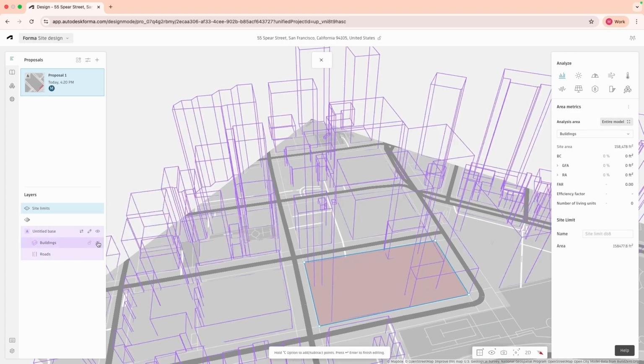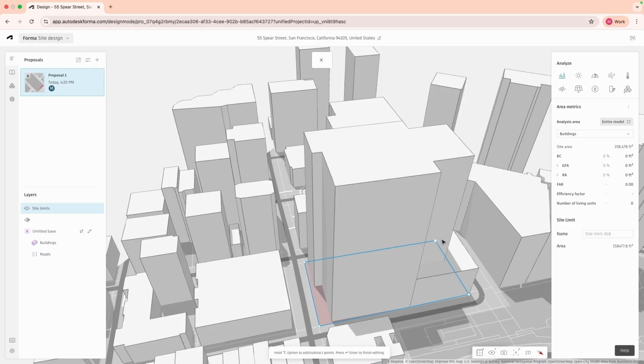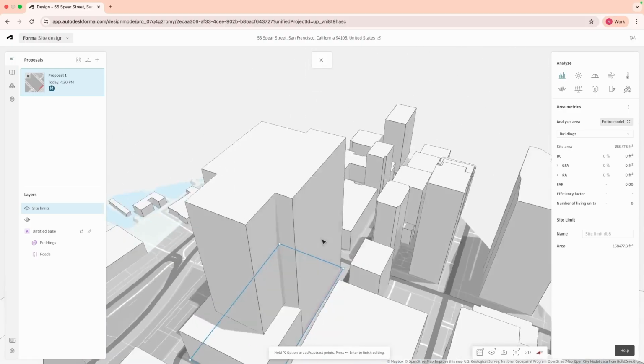Go back to your buildings layer to unhide it. Now your site is ready and you can start designing.